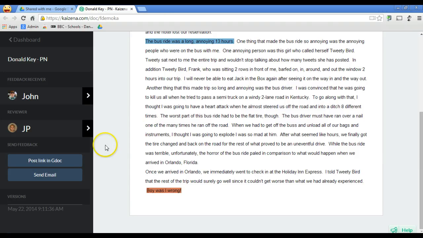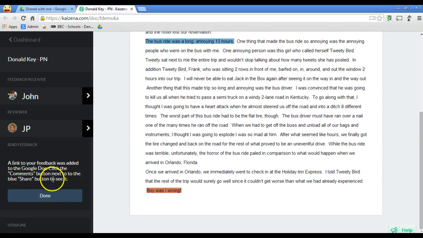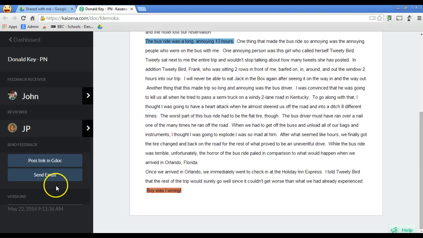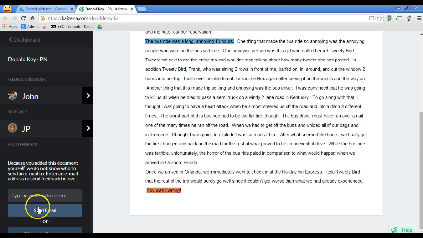So once you're finished and you want to share your feedback with your student, there are 2 things you can do. You can either post a link in the Google document by clicking this post link in GDoc, and then a link will show up for the owner of the document to see, and it will link them to this Kaizena page so they can read or listen to your feedback. Also, you can send an email to that person. In this case, you'll see that there are multiple feedback receivers, so I would just have to type in the email address and it would go directly to the person who needs to receive the feedback.